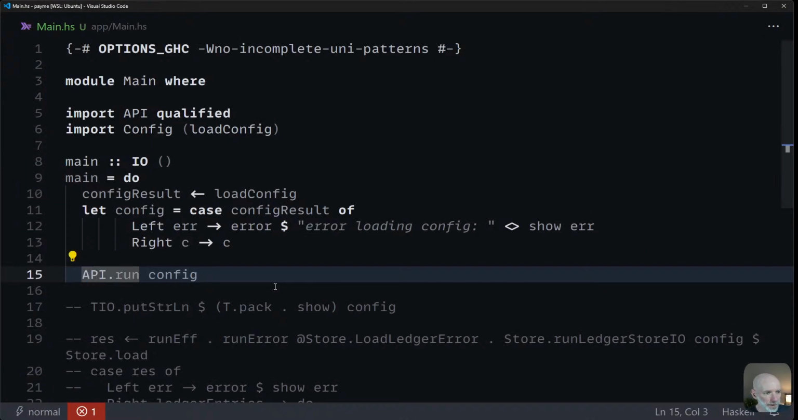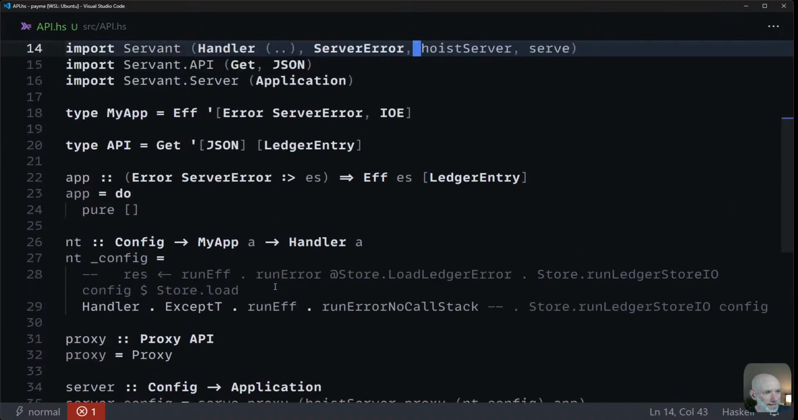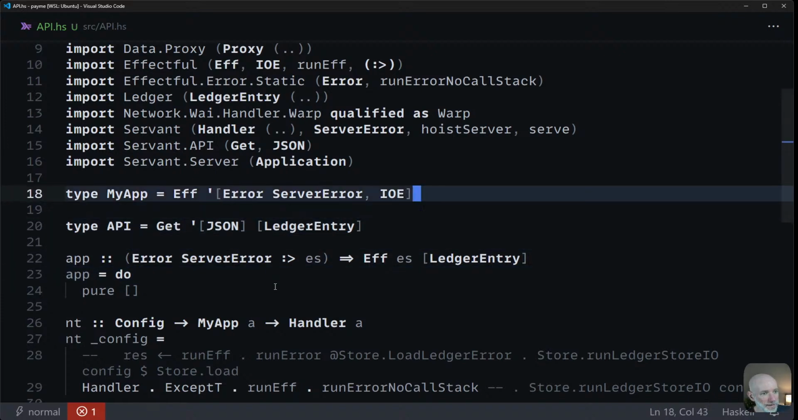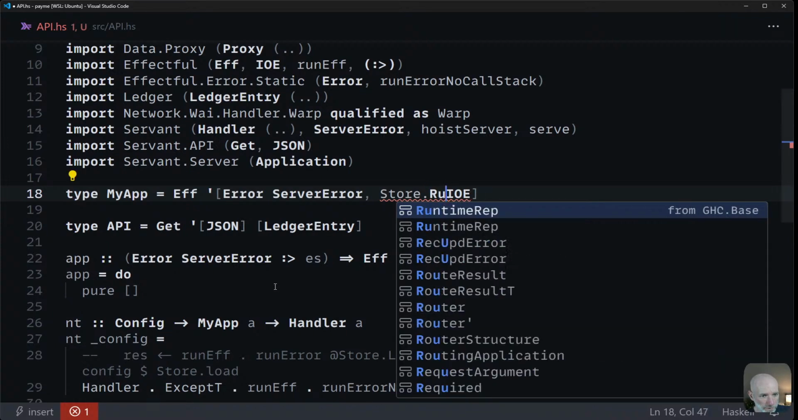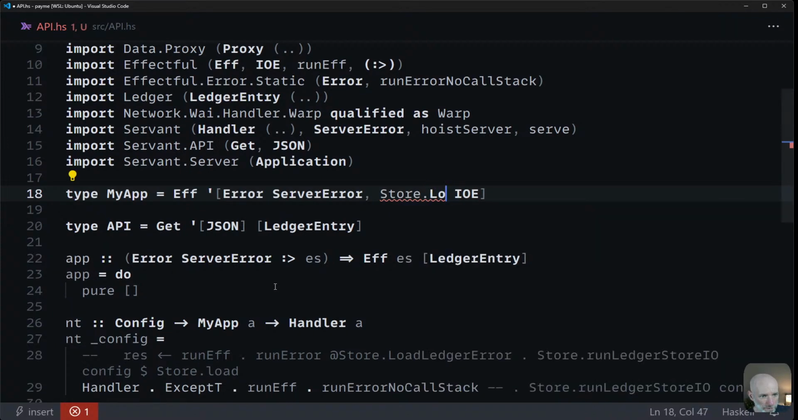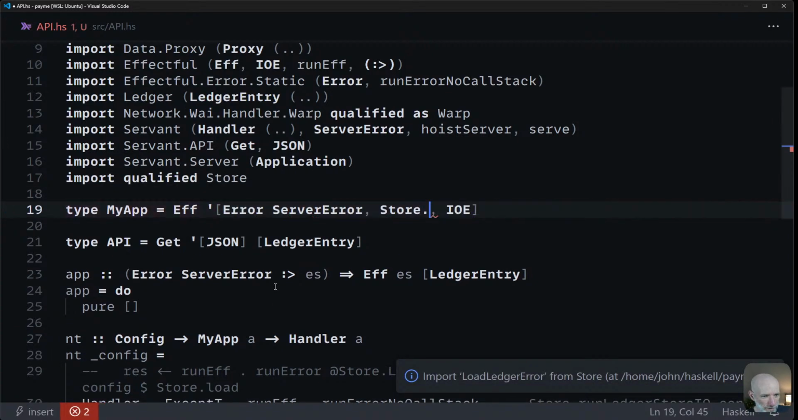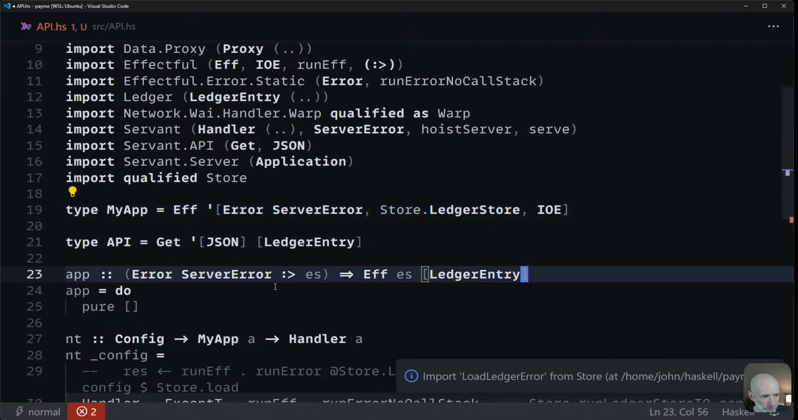Not good, but skeleton of having the effects. Okay, so can I add my effect into here? So store dot load ledger error. That's not what I wanted. No. Store dot ledger store. That's what I want.